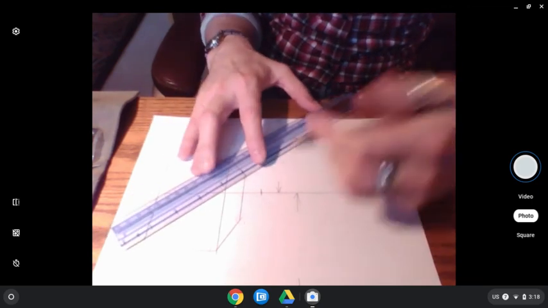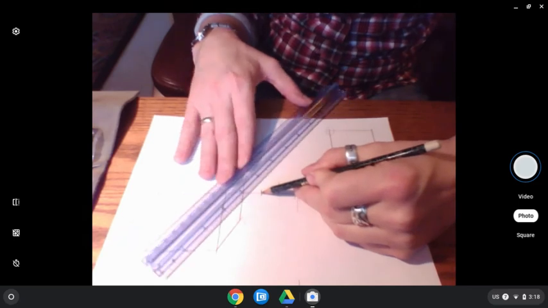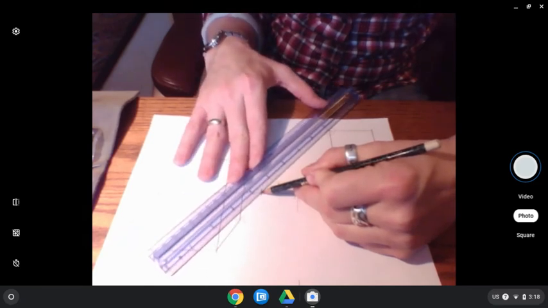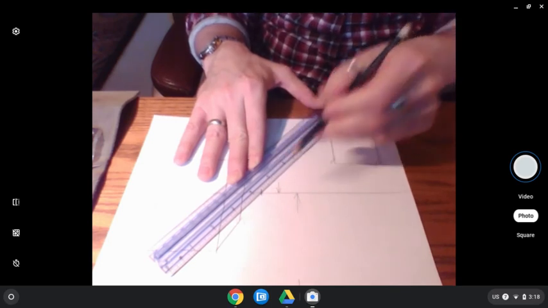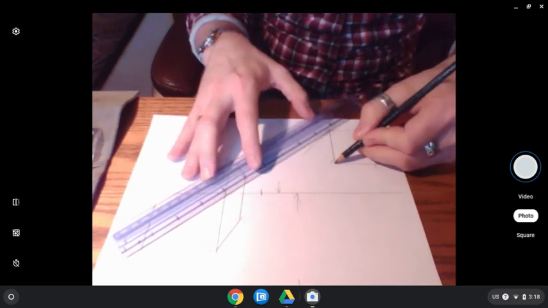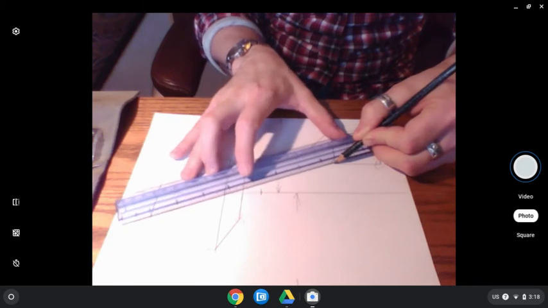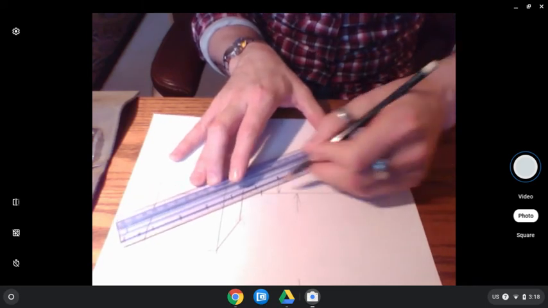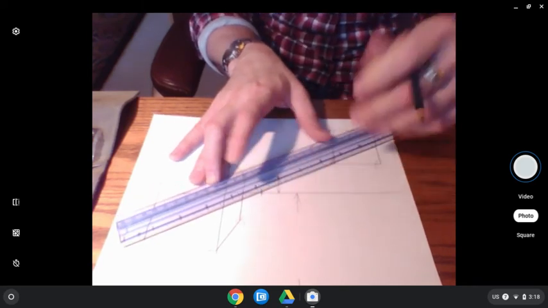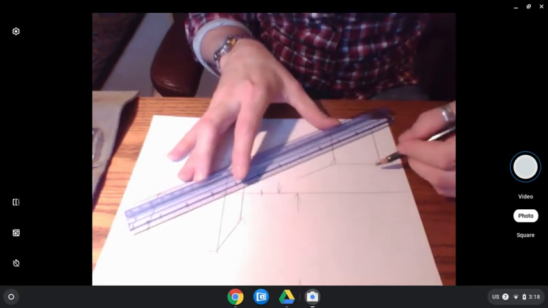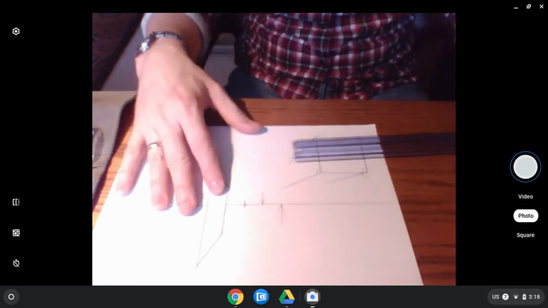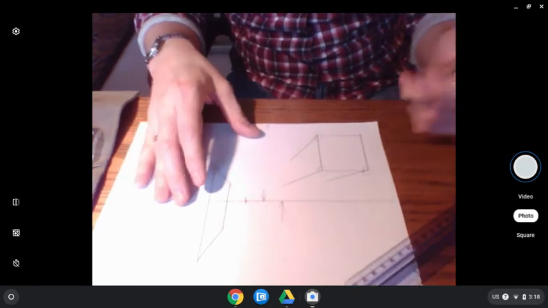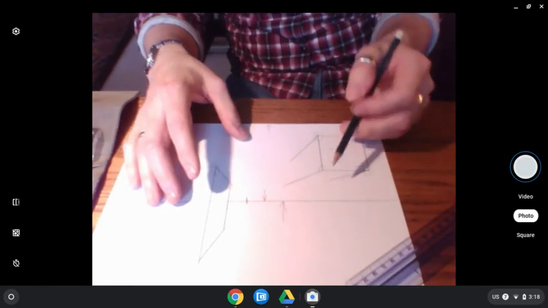Can't see through it. Again, you anchor your pencil, ruler against it, turn the ruler until it meets the corner of your building. Now you've got it lined up. Now you make your line. Same thing here. Anchor, ruler against, turn until they meet, point to point, draw another line. And then your final one is the same way.